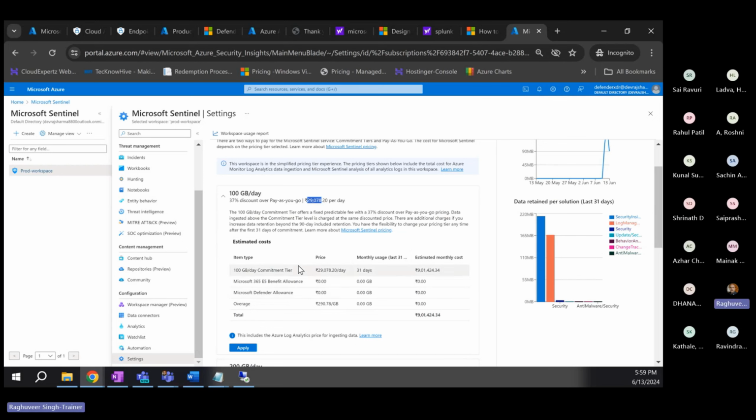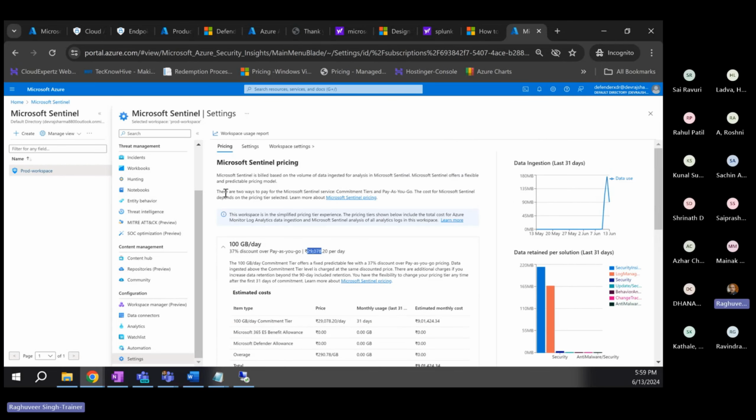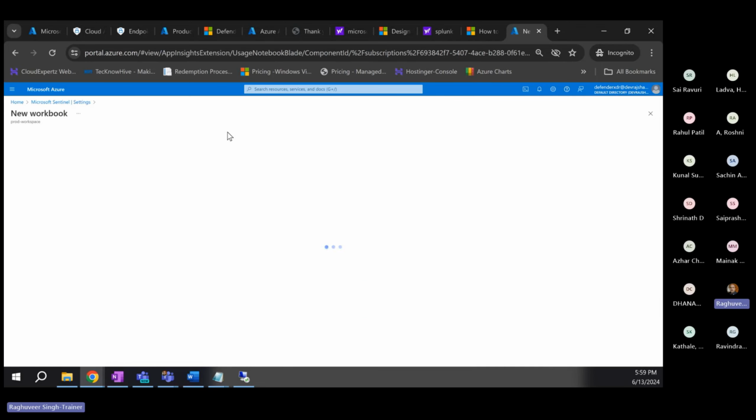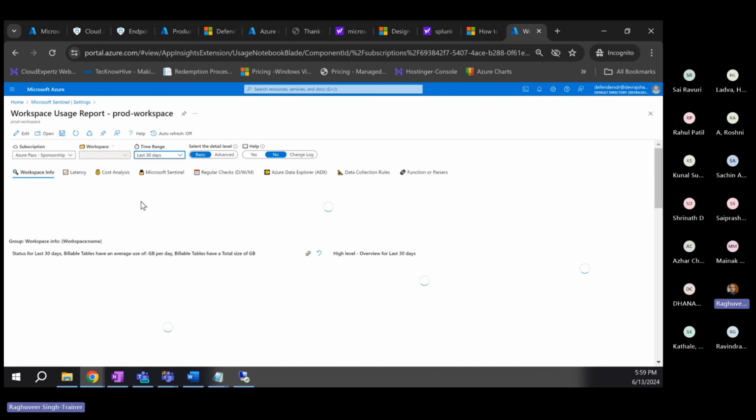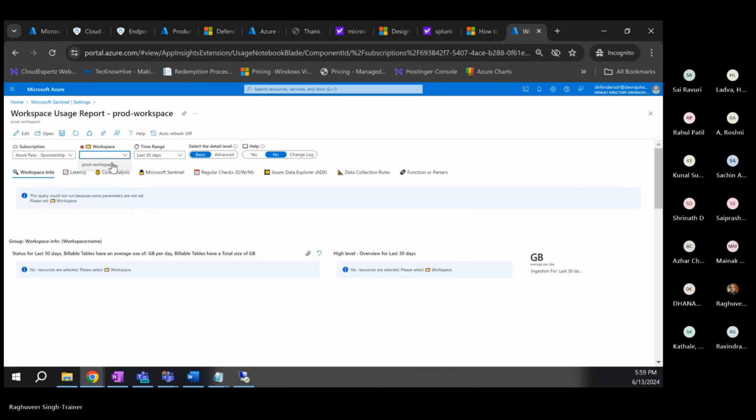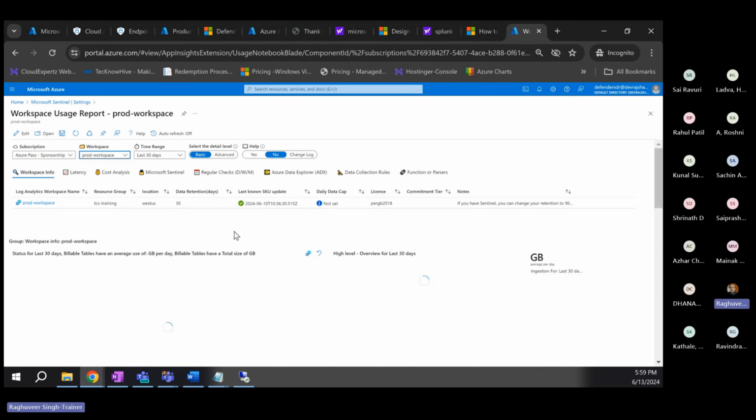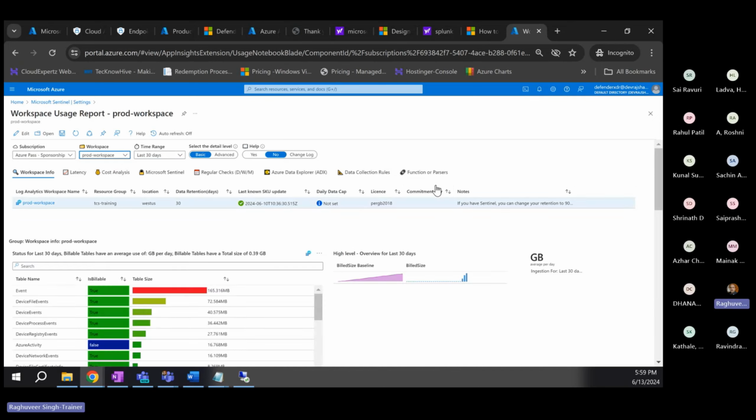So optimization is one aspect that you need to be aware of. And that is where the workspace usage report over here, you can see, becomes very important for you. This will give you a fair idea of what your current license or plan is and how you are using it.